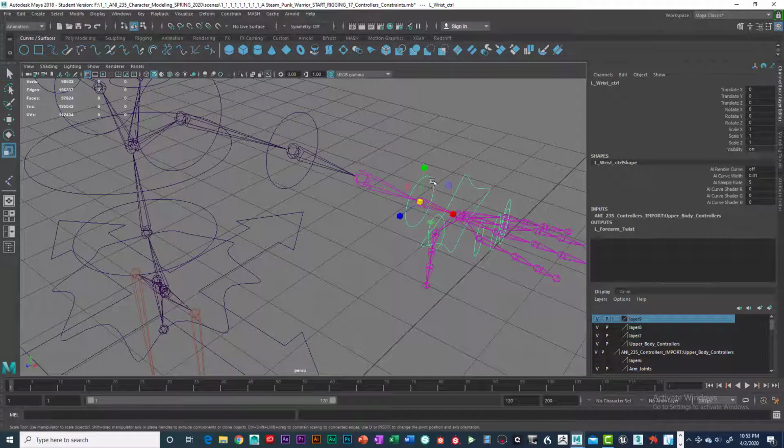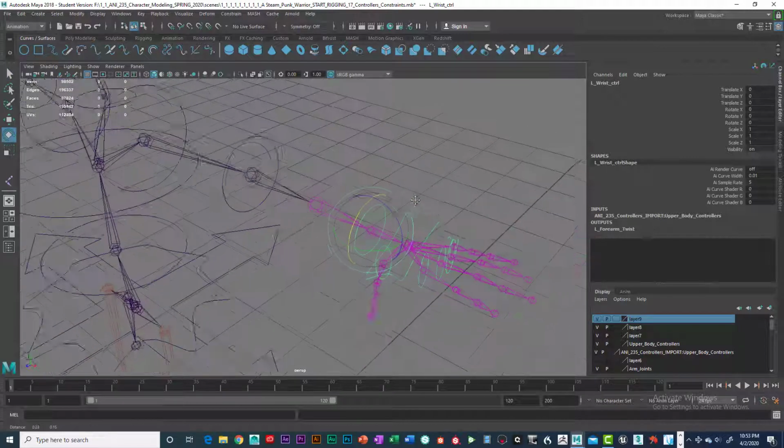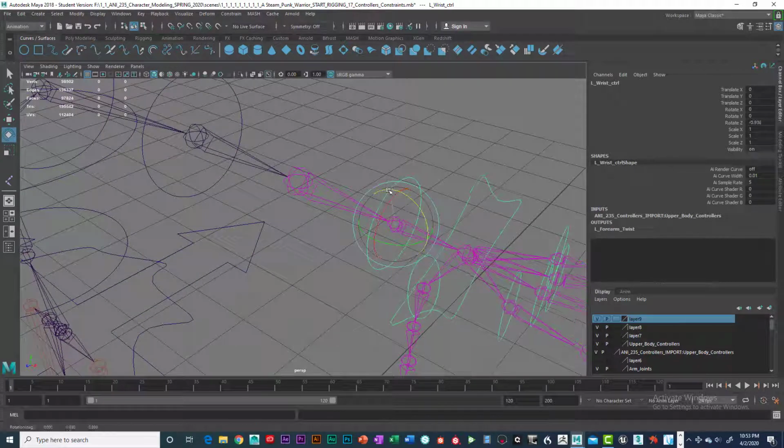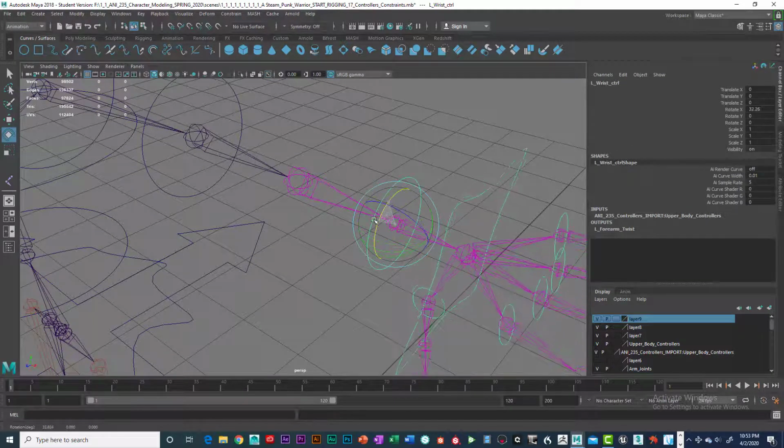So basically, when I rotate this at 1 degree, this will rotate at 0.5, so half. Okay, let's give it a shot. And sure enough, this will rotate 1 degree, and this will rotate half of that. So it just translates the rotation value at 0.5 all the way up the arm.